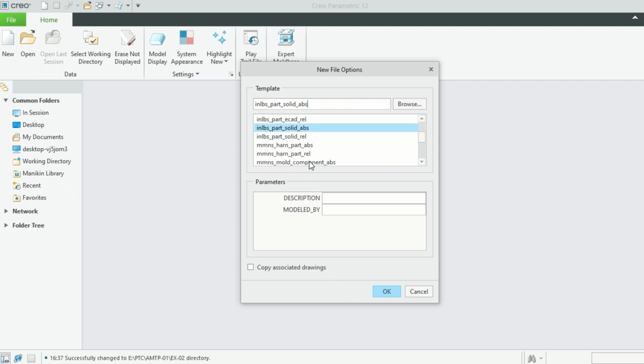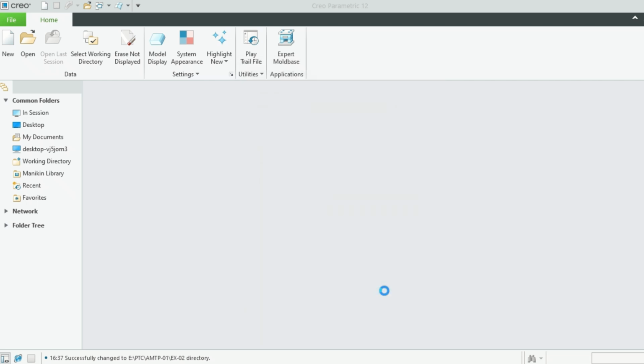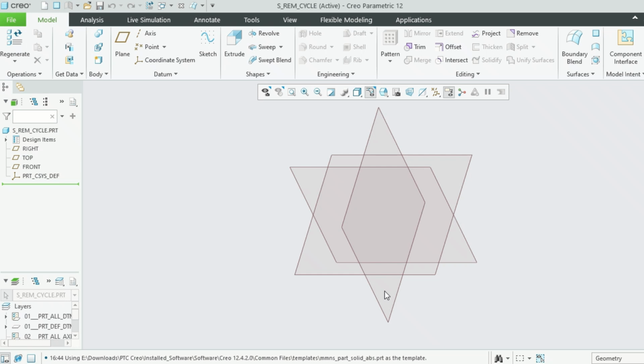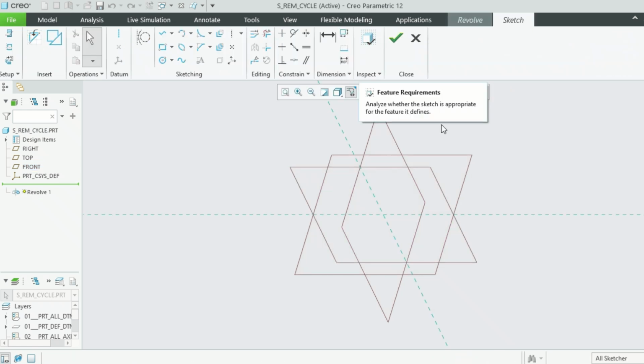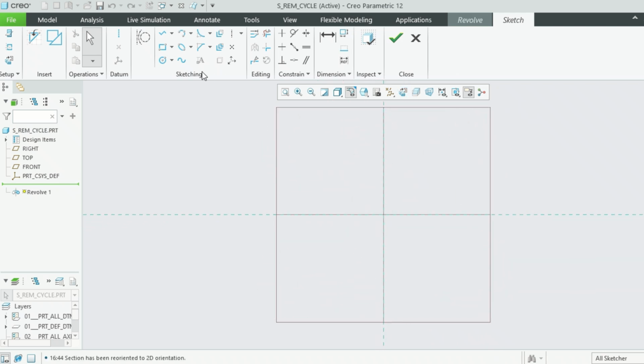Using mm's, absolute or relative, whatever it is. Let's create a revolve in this part also, in the front plane, sketch view. First let's start with the center line. After the center line, let's create the profile.